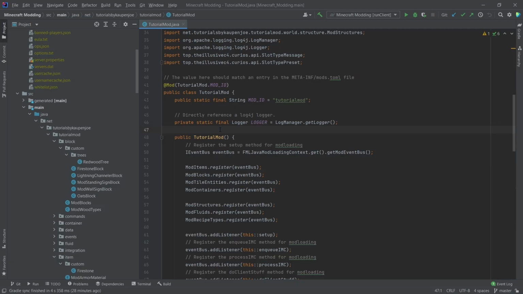Alright, we find ourselves back in IntelliJ once more, and in this tutorial we're going to add custom sounds to our mod, which actually is a very straightforward process and fairly easy. I think the hardest thing that you will experience is that it needs to be an OGG file. So the sound that you have actually needs to be an OGG file. Apart from that, the code is very, very easy.